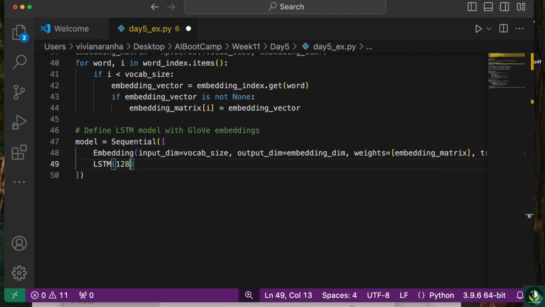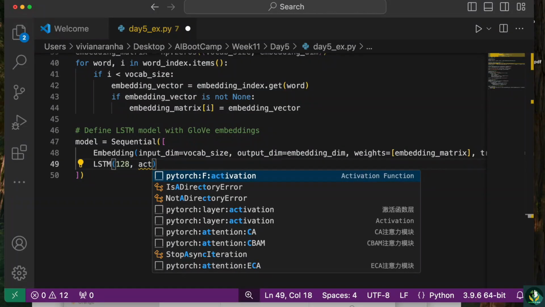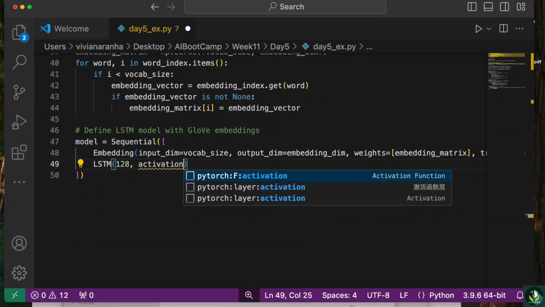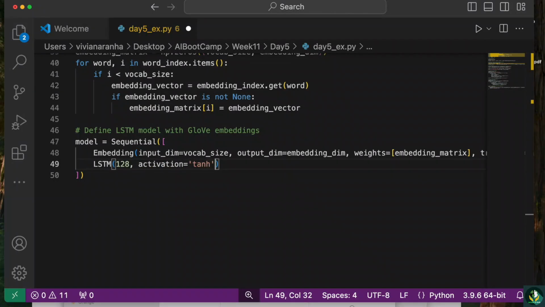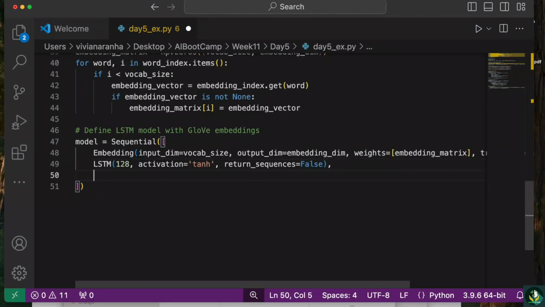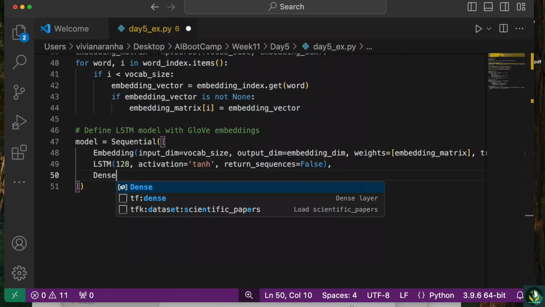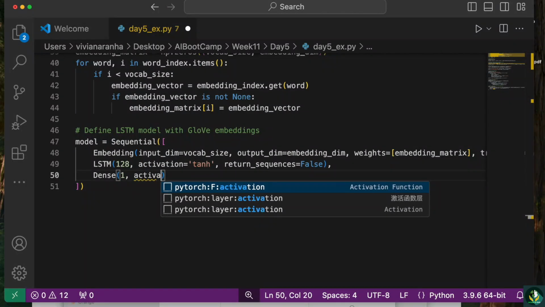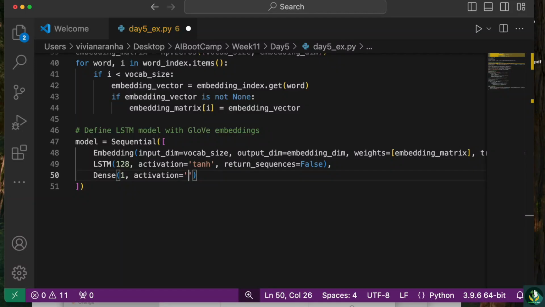LSTM 128 with activation equal to tanh, and return_sequences equal to False. Make sure there are no typos. Activation, okay, return. Next I'm going to create our final output layer, Dense 1, with activation equal to sigmoid, which is what we use, so that's what I'll use.